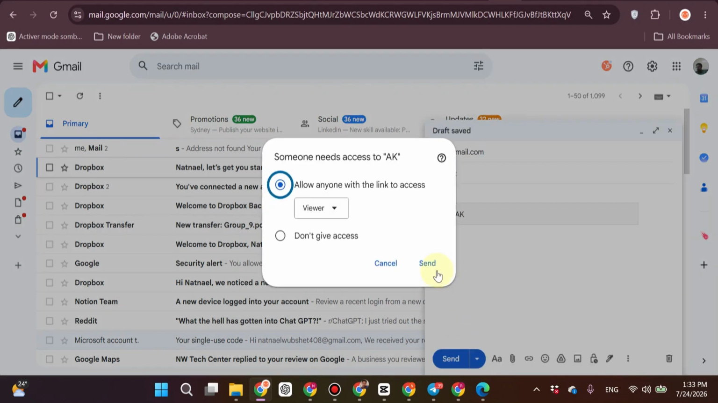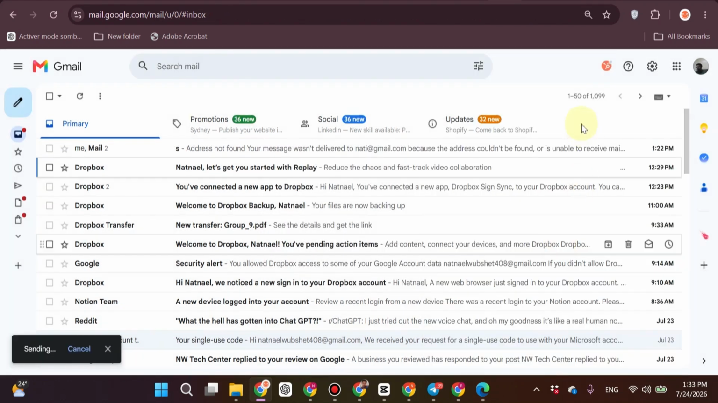Before sending the email, Gmail may ask you to adjust the sharing settings. Choose whether the recipient can view, comment, or edit the file. Make sure the permissions match how you want the file to be shared. Once everything is ready, click Send.